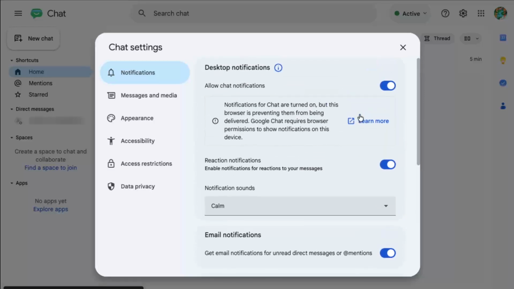If your browser asks for permission to show notifications, make sure you allow it. Even if the setting is turned on inside Google Chat, your browser may still need permission before desktop alerts can appear properly. If notifications don't show up right away, checking your browser's notification permissions is a good next step.